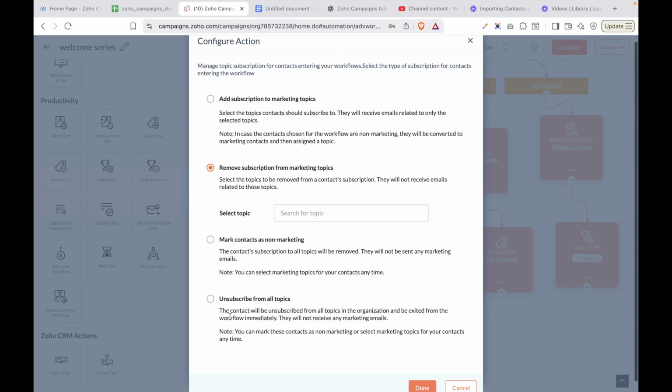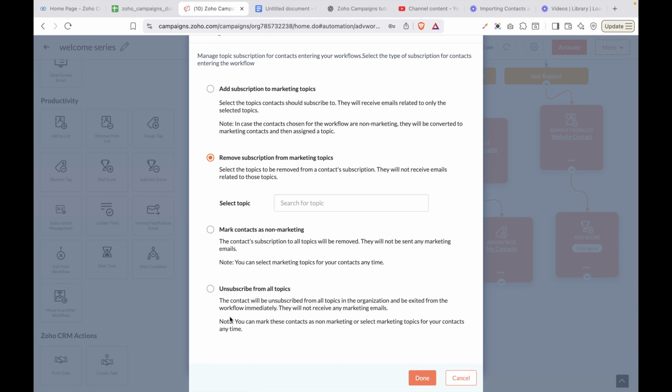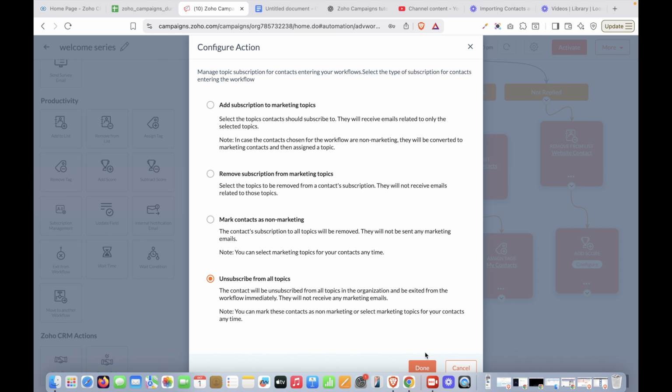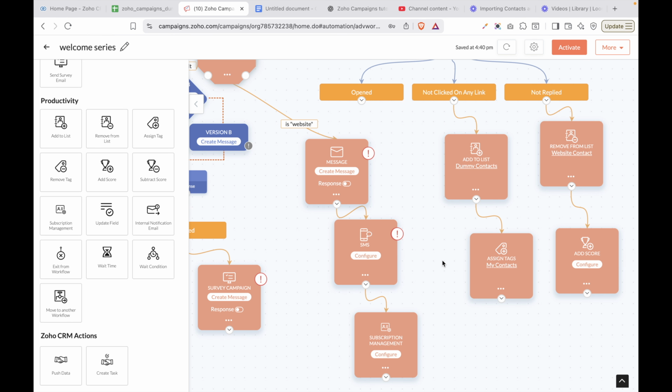And we can also say that we want to unsubscribe them from all topics. So if the contact decides to unsubscribe from our list, we can click on this action and unsubscribe them from all of our topics. That means they would not be receiving our emails, and they are not going to get any email from any of these topics. So when you are done, you click on done, and that has been added.